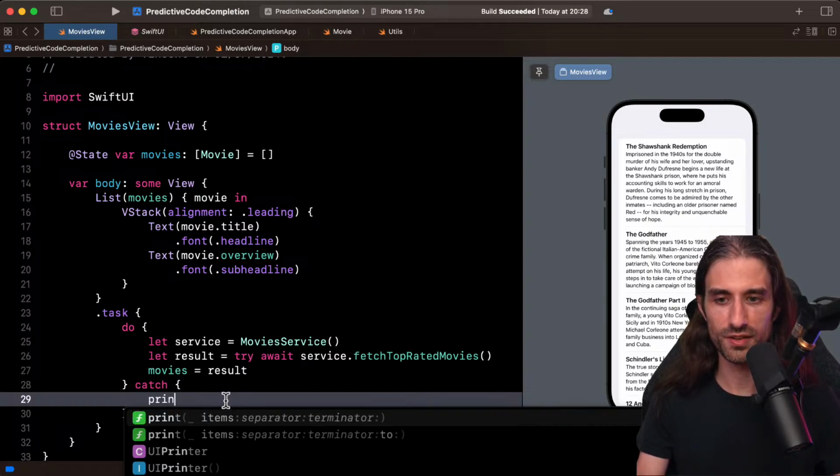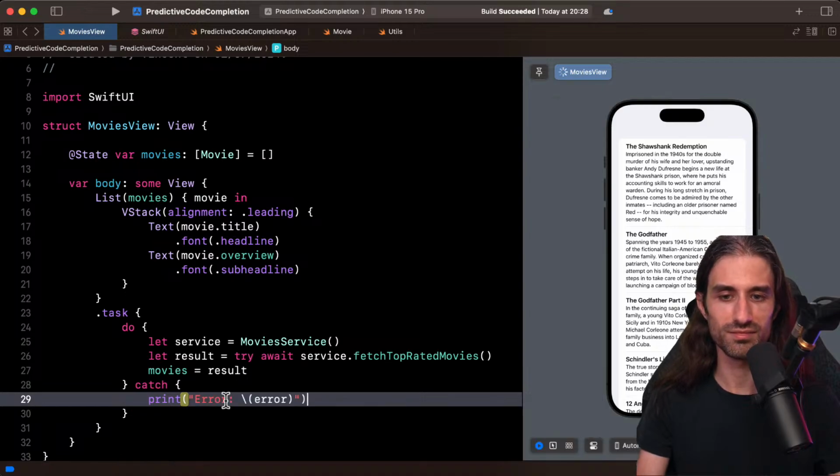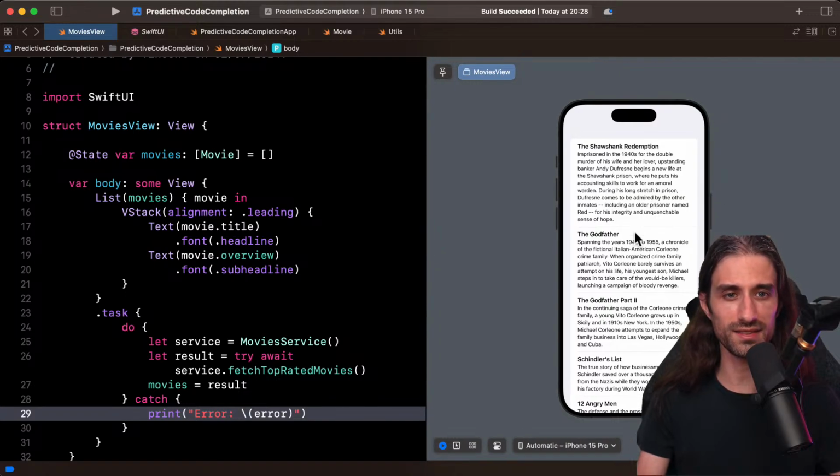Adding a print would have been useful. It's going to be able to suggest printing. Okay, that's the best it can do, it seems. But the good news is that we do have a working view. Look at that. We have the data correctly being displayed.